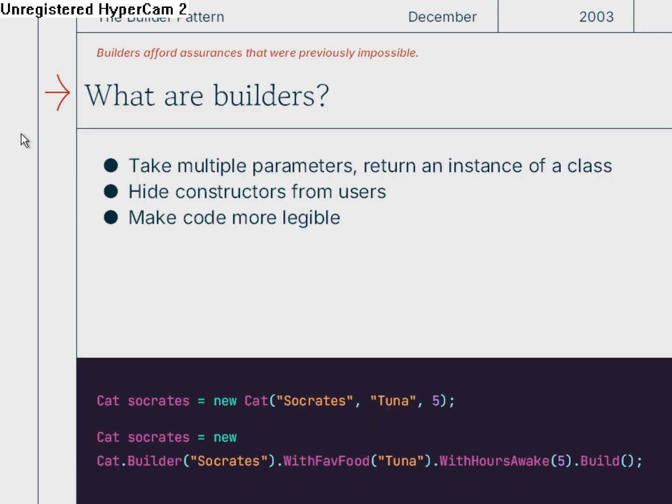But let's go over these three points. Basically, it's a class that takes multiple parameters in somehow, i.e. through setters, and it will return an instance of a class out. Why is it important? There are a couple good reasons, and one of them is that you can hide constructors from users of your code, so you can force them to use your builder. We'll get into assurances later. It's also just good practice: it makes your code legible, easy to write, and easy to read. Everyone likes it, right?